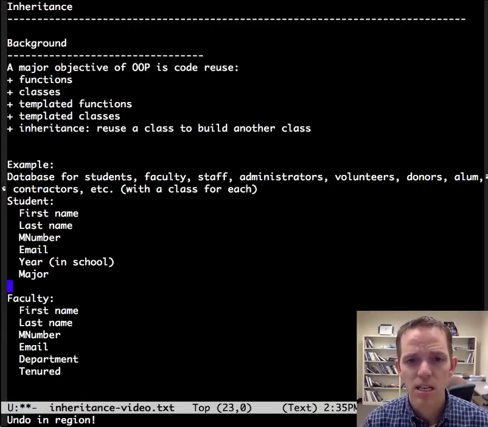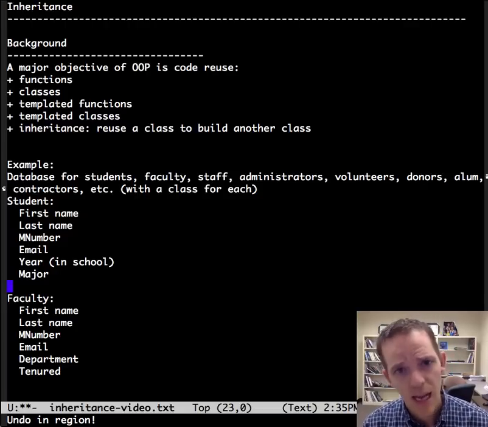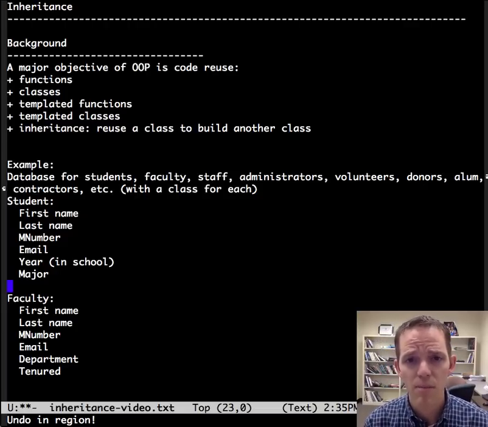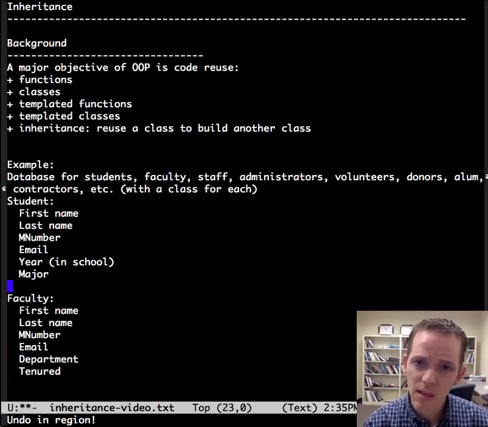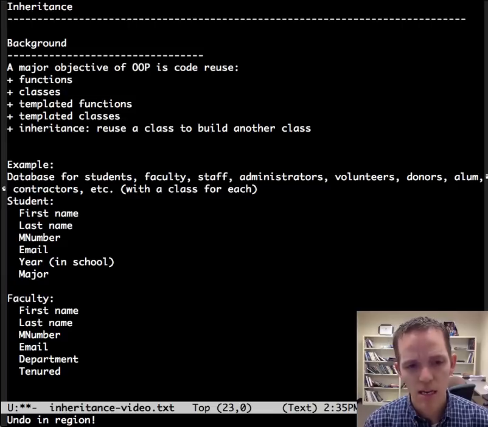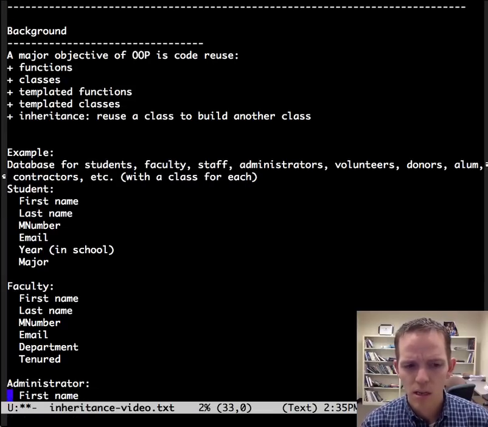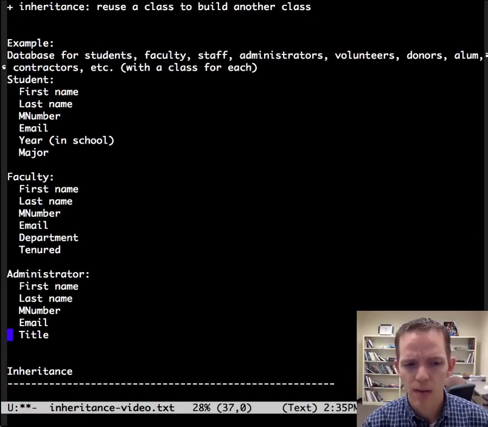And then for a faculty class, for example, you'd again have a first name, again have a last name, again have an M number, again have an email address, but additionally you'd have the department and if the faculty member's tenured or not. And then just to give one more example, an administrator, they would have a first name, a last name, an M number, an email address all over again, and then they'd also have a title.